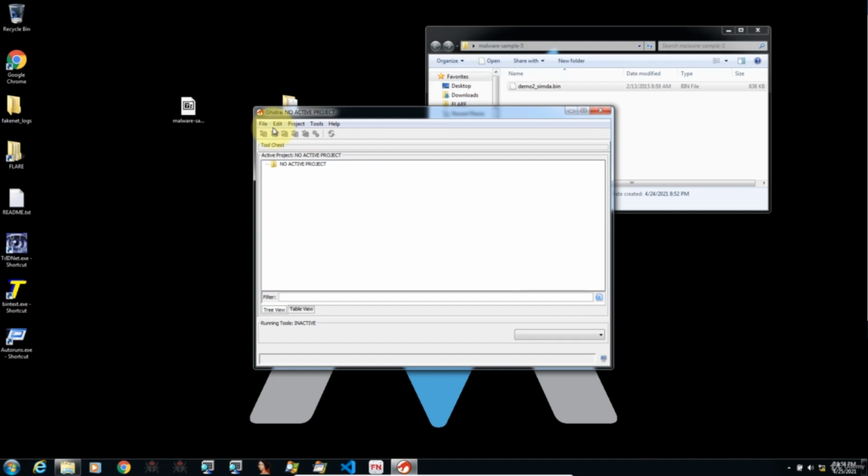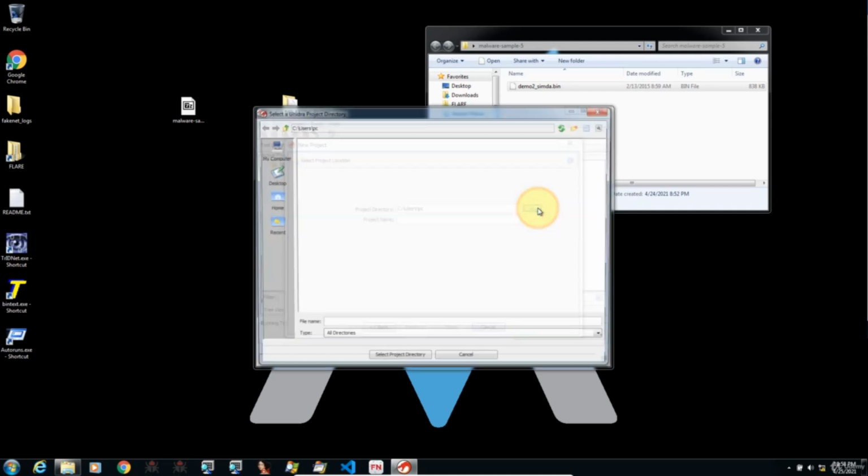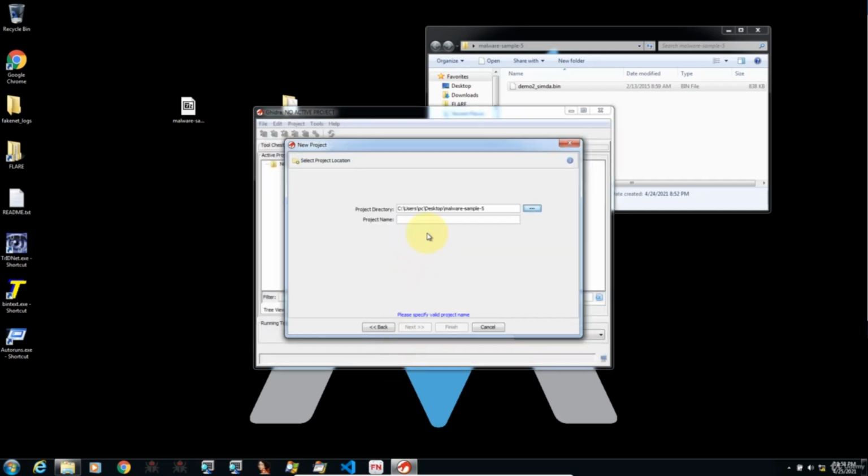Let us create a new project. Non-shared. Click on Next. Click on the three dots to navigate to the desktop. Select the folder containing the malware and give it a name. Call it Simda. Click on Finish.